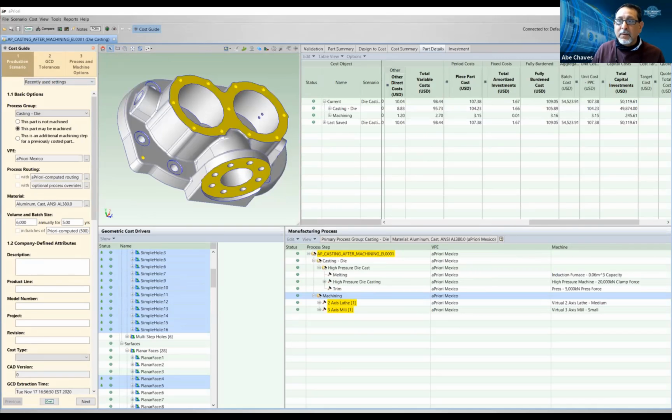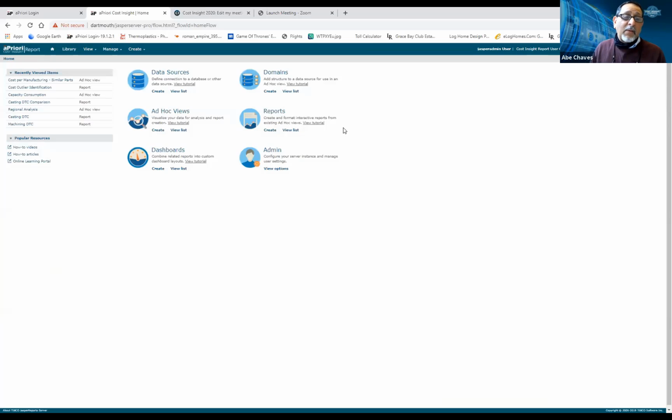Let me change screens here. What we have is a reporting system that sits on top of aPriori and allows you to slice and dice the information in the database in many different ways. There are many ways to help you figure out what you might be overpaying for, but I'm just going to show you the main report that we recommend that customers use.